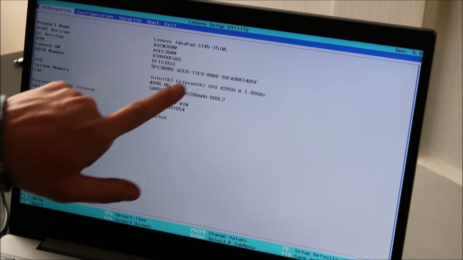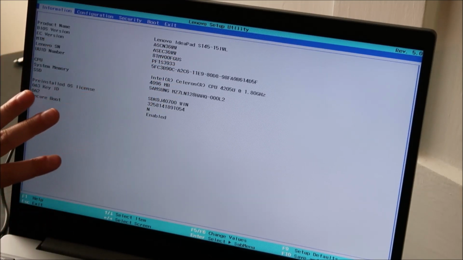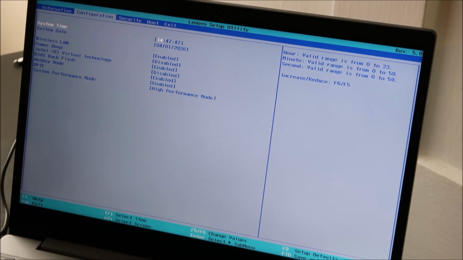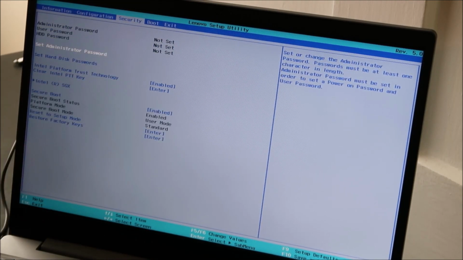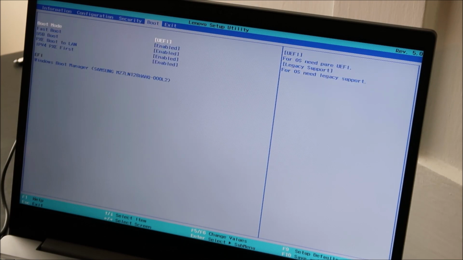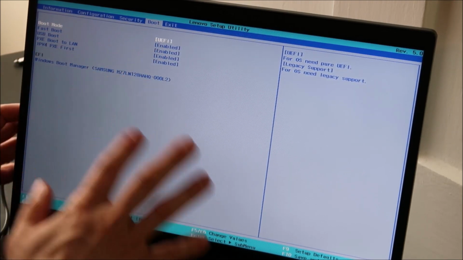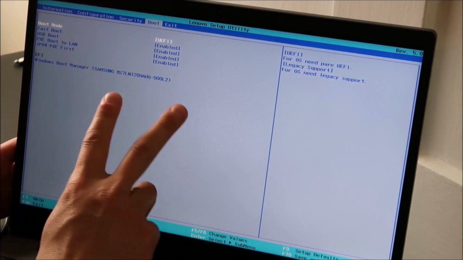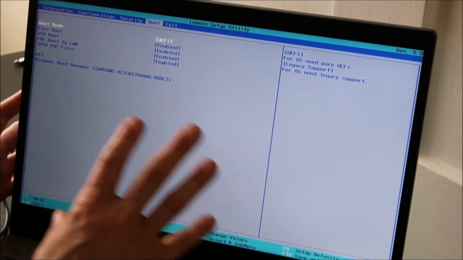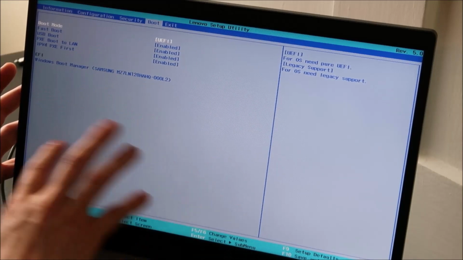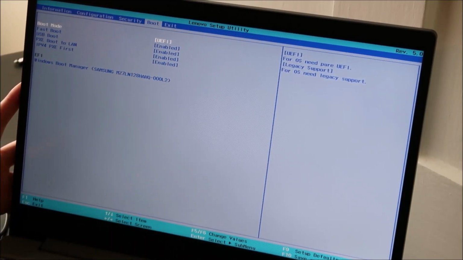So I don't see any legacy or CSM or UEFI in here. I'm gonna go to the right. I don't see it in here. I'm gonna go to security. So here under boot mode, it says UEFI. So that's one of the things you're looking for. Legacy, UEFI, or CSM. You're looking for that setting in BIOS. And again, you may have to look around a little bit like I just did.